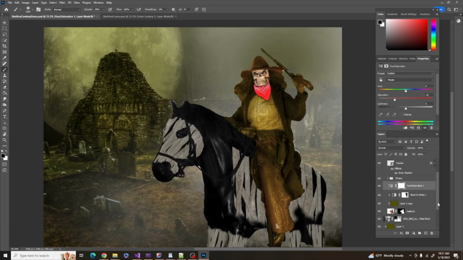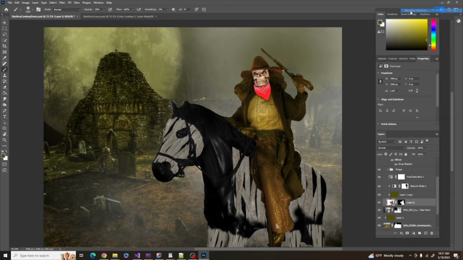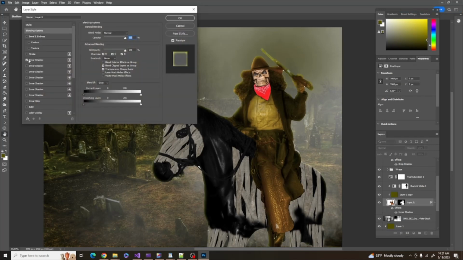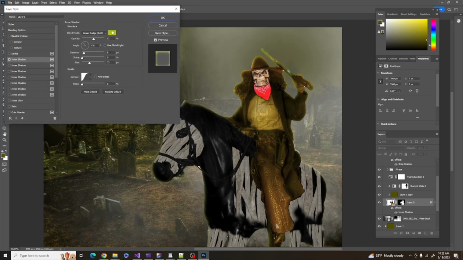Then what I want to do is add some rim light, so I'm going to go up here to blending options and hit inner shadow. This is already set up the color I want it to be. But on the inner shadow, you can select the color, the opacity, the angle the light's coming from, the distance, and the size. And again, the size really just adds feathering to it.